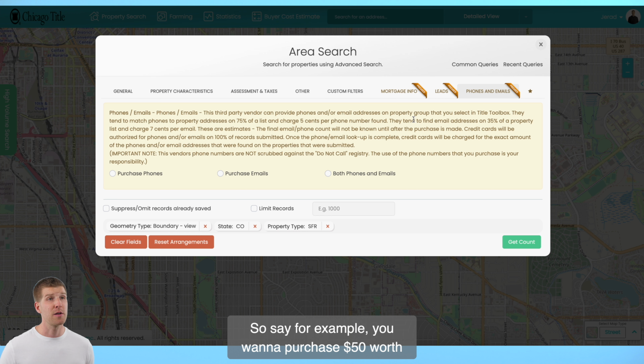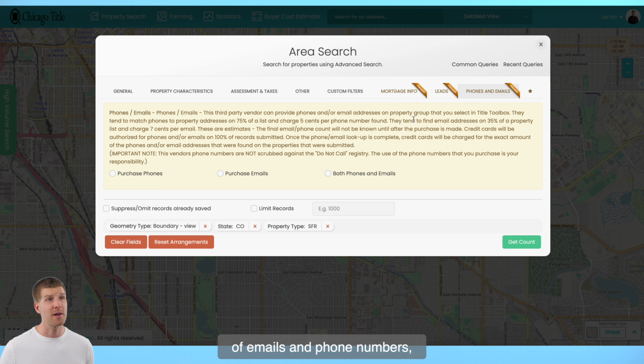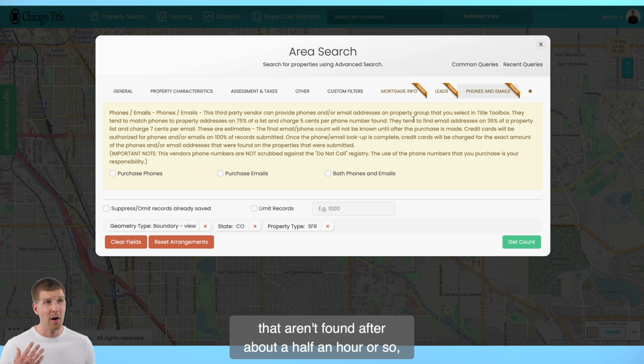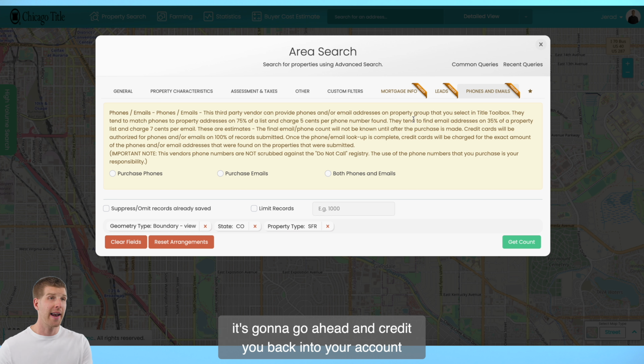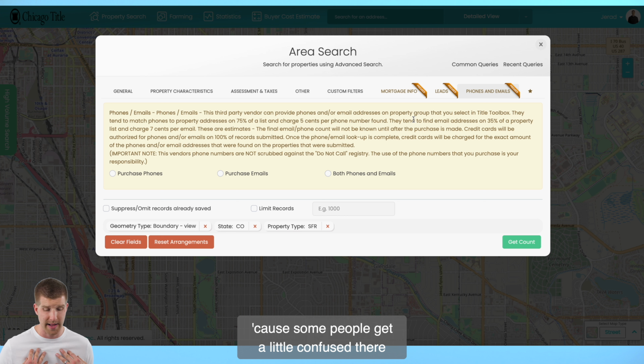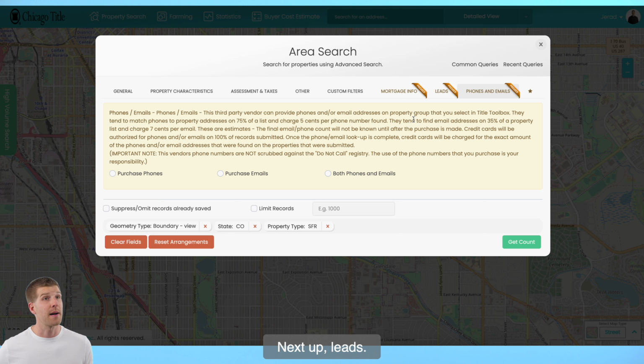So say, for example, you want to purchase $50 worth of emails and phone numbers, it will charge you up front the $50, and then any emails and phone numbers that aren't found, after about half an hour or so, it's going to go ahead and credit you back into your account the money for the emails and phones that were not found. So I hope that makes sense because some people get a little confused there, like I did personally.